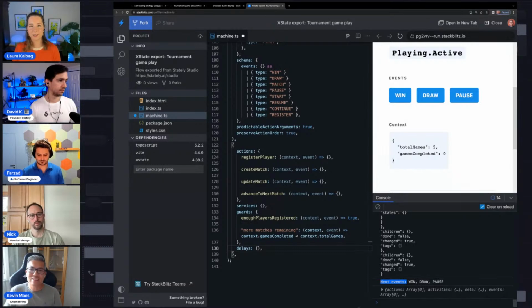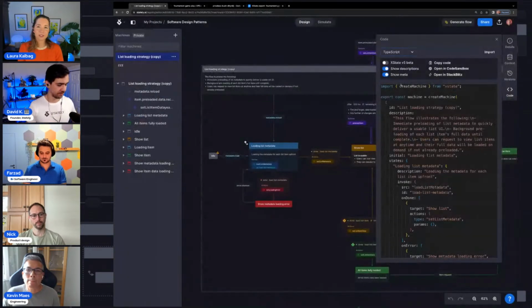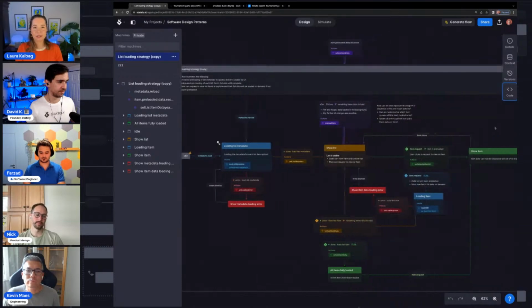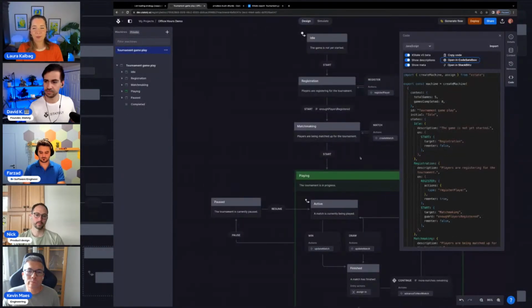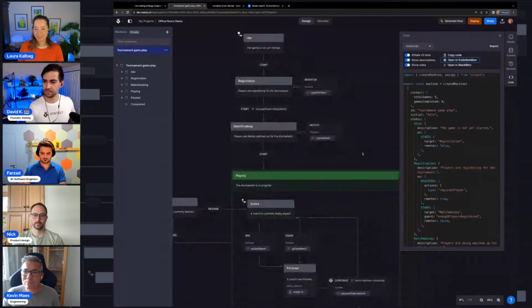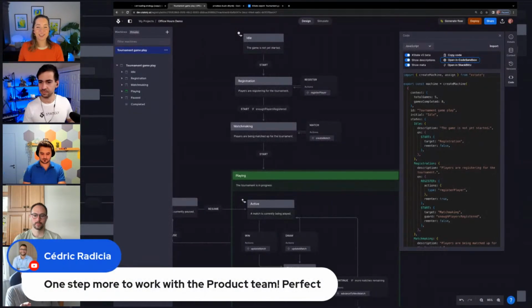Yeah, it's so cool. Exporting is so useful. CodeSandbox and StackBlitz will help get you started so much more quickly as well, because you'll just be able to export that and get building on your app right away. Yeah, it's great. One commenter, Cedric, says it's one step more to work with the product team.